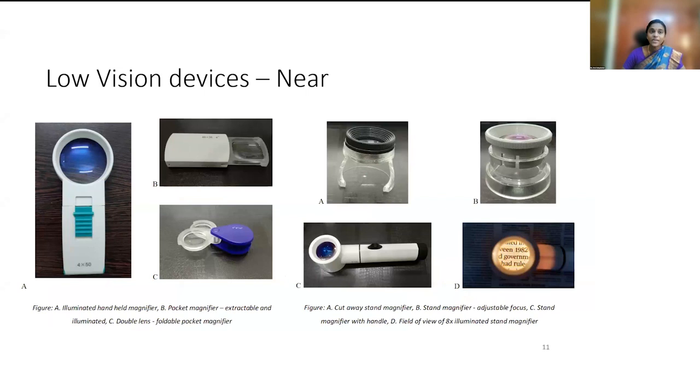The most commonly prescribed devices, with a wide variety available, are the near visual low vision devices. You have a variety of devices in terms of the design and also with illumination, whether you need LED illumination, white light illumination, or if the person prefers yellow light illumination. There are even devices with yellow light illumination available as handheld models and also compact designs, which are pocket magnifiers that can be carried along with the person.